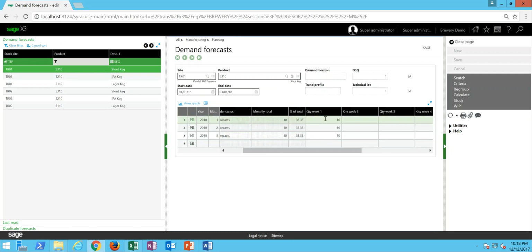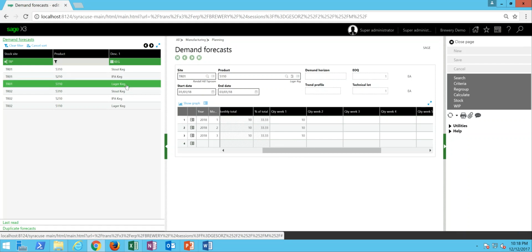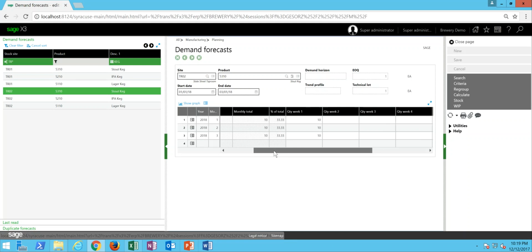We basically need 10 kegs per month of the lager. If I was so inclined, I could go ahead and split that forecast out into weekly buckets, but in this case I'm just booking a monthly demand in the system in the first week. Okay, we lay out a similar demand for the IPA kegs, the lager kegs. Then for our other tap room here, our State Street tap room, a similar thing.